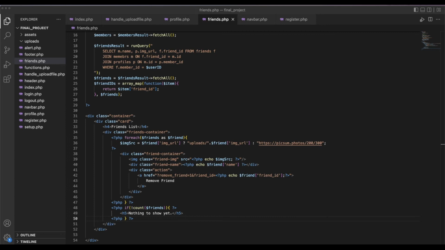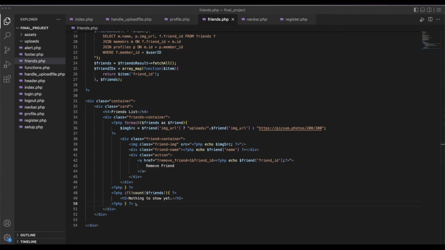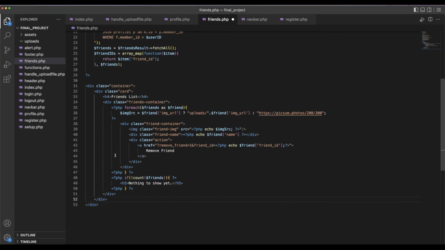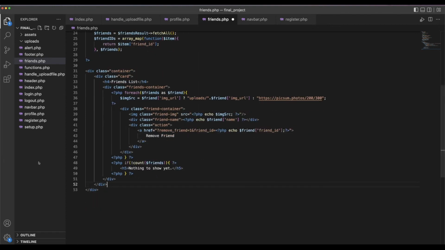Now for the second part, which is the members list, we're going to create another card. So it's going to be inside the container, the first container. So we're going to create another card inside here and close it off. And then we're going to create a title, and we're going to call this title other members list. I feel like I spelled that wrong.